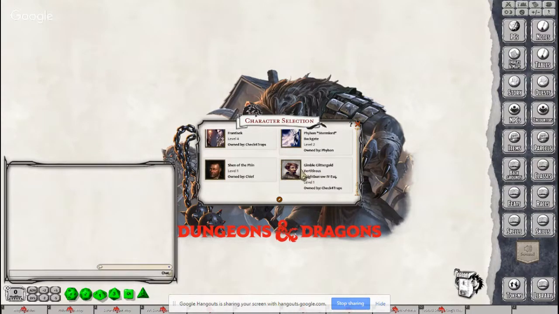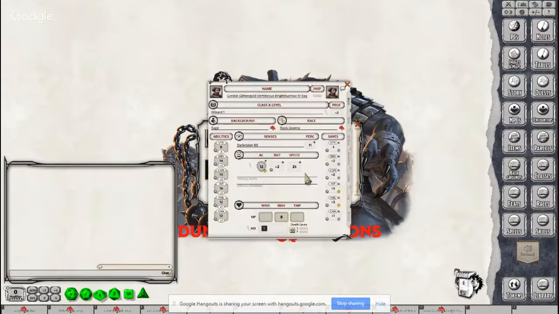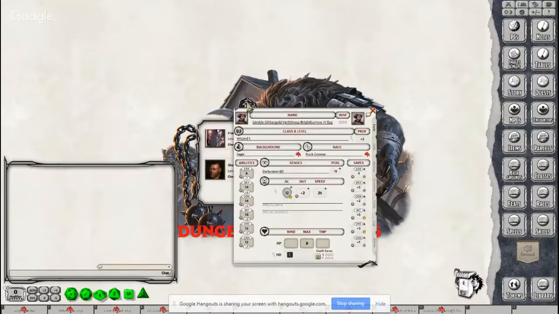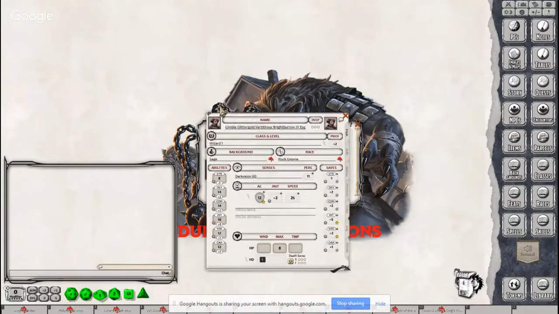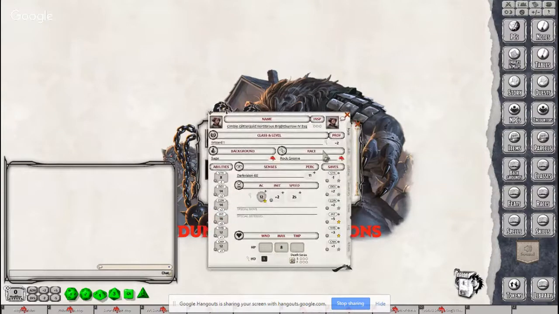One of my players just made an Adventurers League character, so we're going to take a look at Gimbal Glittergold, Virtuitous Brightborough. Ooh, wow, what a name! I think I want to watch Lord of the Rings now. I really do. I feel like I'm taking a trip to the Shire.